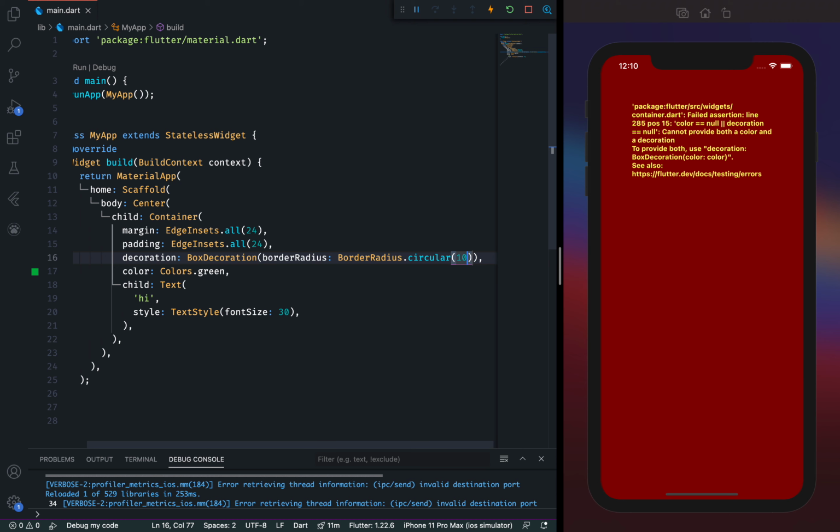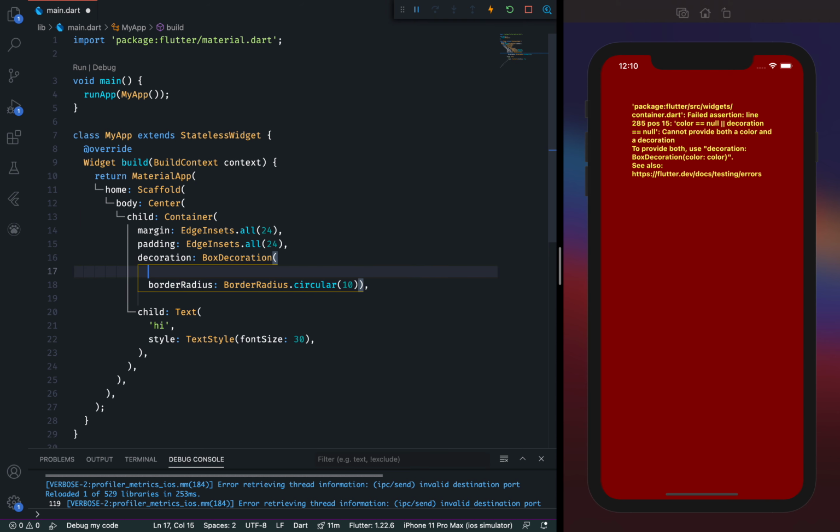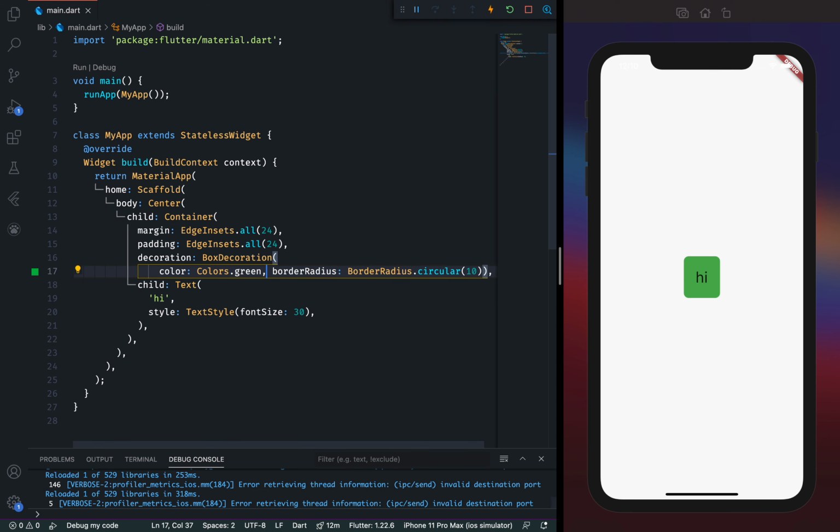Container. Okay, so here's a problem. Now I cannot give the color argument here because I have already given the decoration argument. So now what I'm gonna do is paste this color inside the box decoration. Okay, so now you can see this container is rounded.